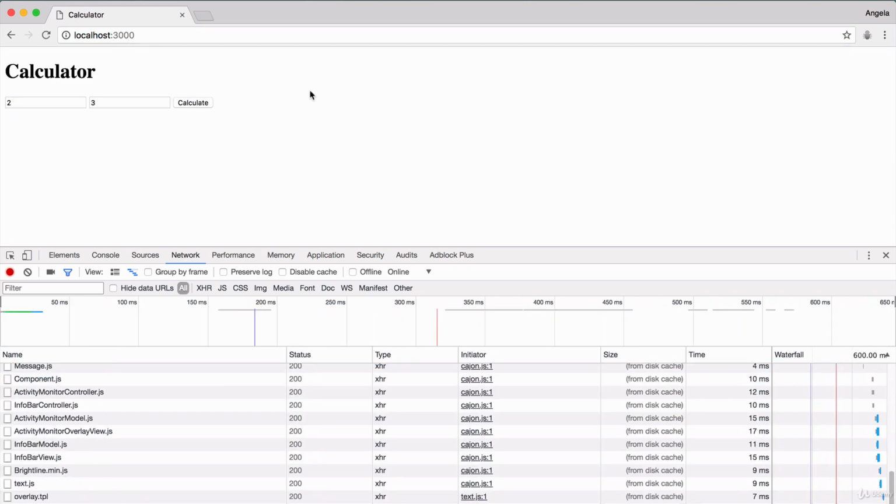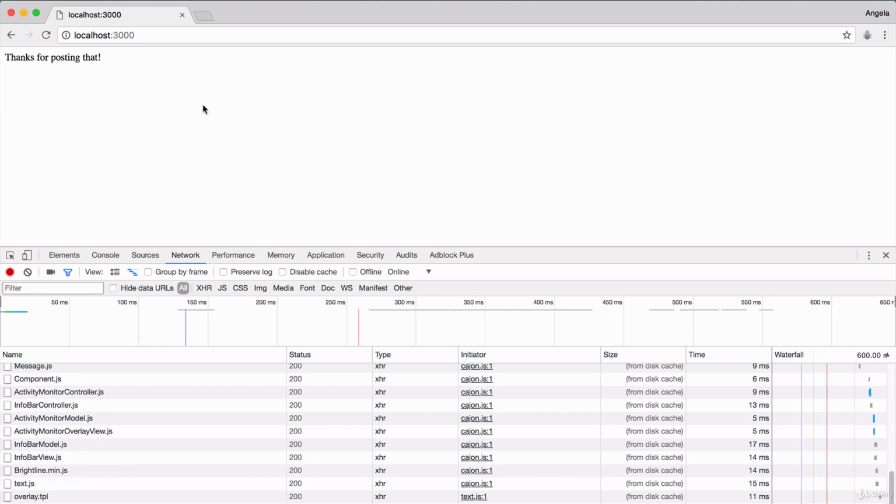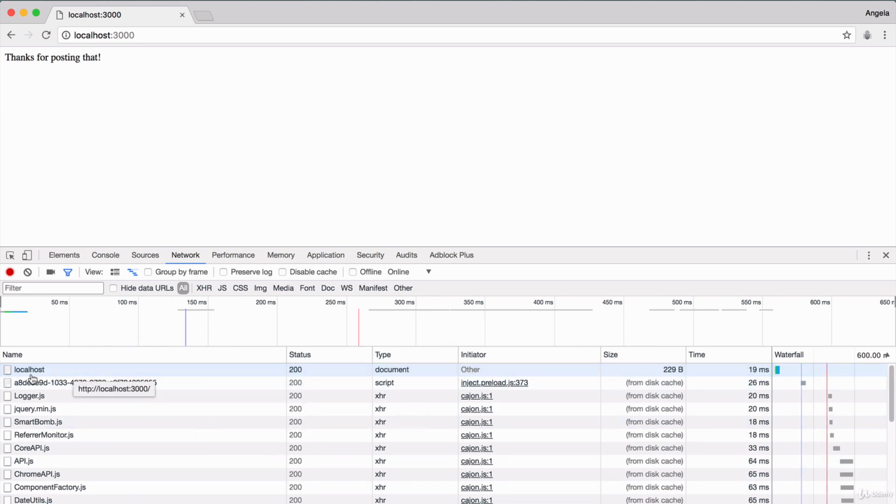I'm going to put in 2 numbers and press calculate. You can see now when we look at our localhost, we're getting a message back, and also we're getting the status code 200, which is okay. Everything's great. Everything's working great.